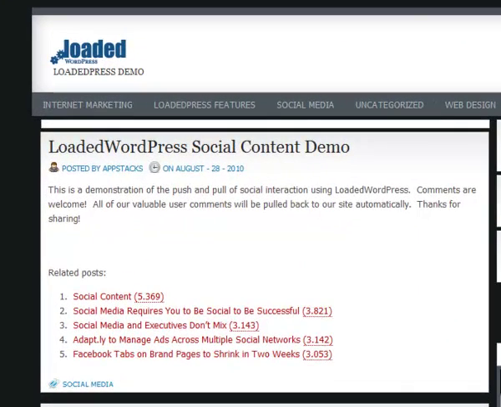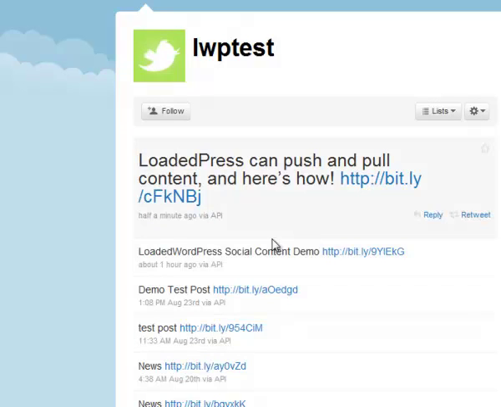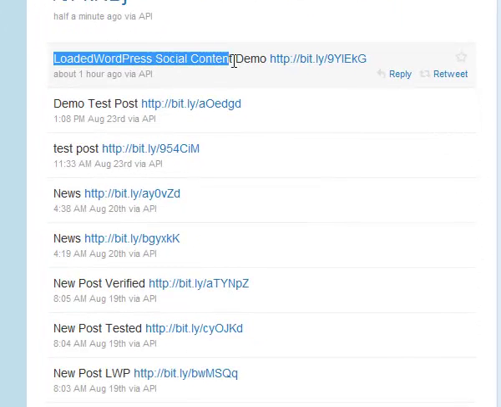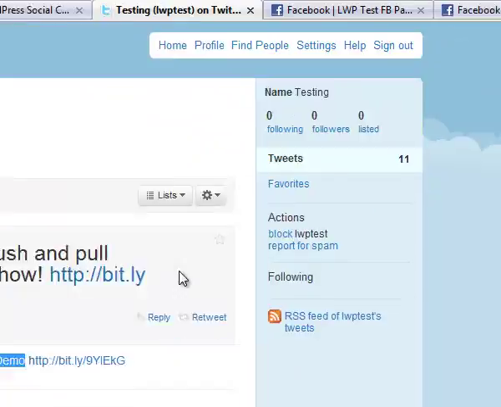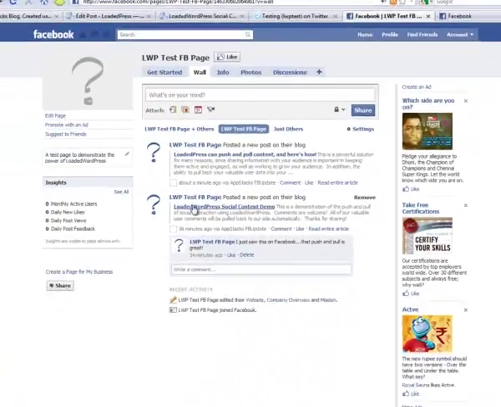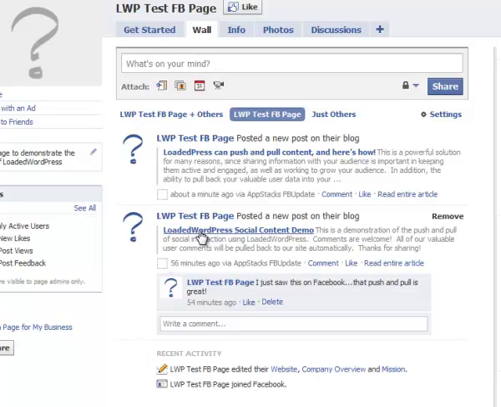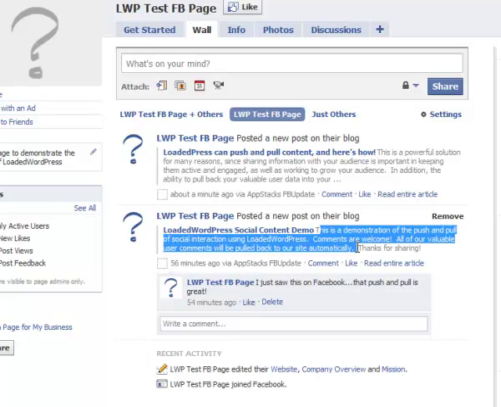And what I'm going to show you here is the power of sharing that. Now here is that post on Twitter, just before the one for a Loaded WordPress social demo, with the option of people replying to it. So your Twitter audience can retweet and reply to that. As well as on Facebook, you see this other post here. The post I made just before is exactly the same as the one on the Twitter account.